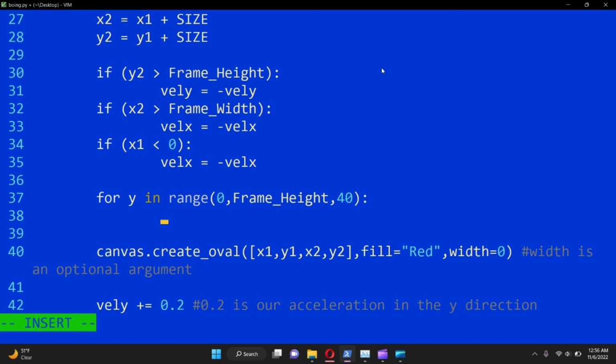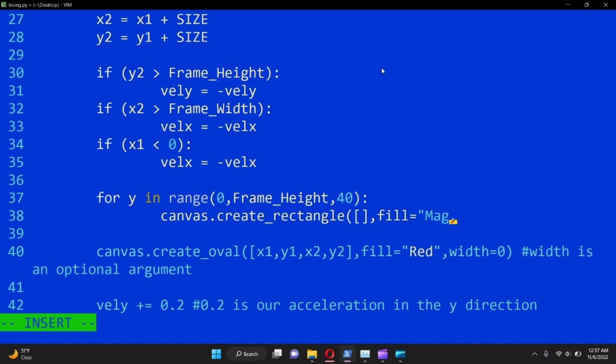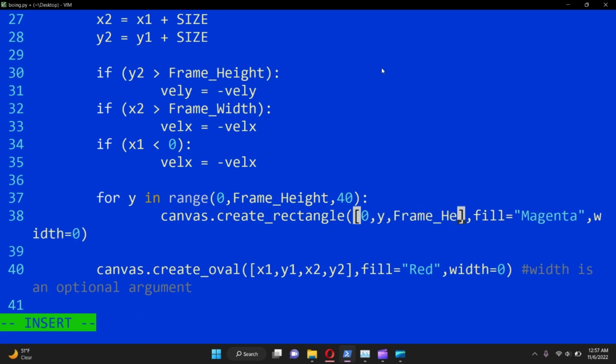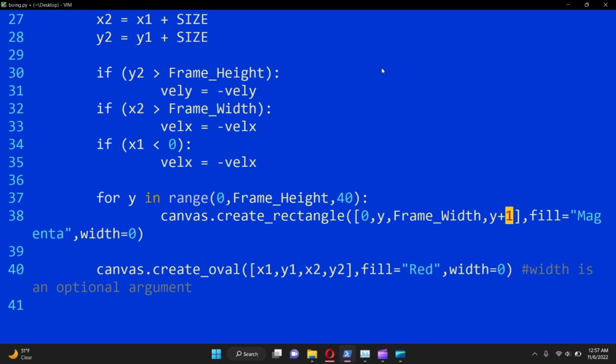Now in this loop, we're going to create a really thin rectangle. And this will be our line in a sense. We're going to make the line magenta. We're going to make the width 0 as well. Otherwise, you'll see a little annoying black border for all the lines. Now, in this tuple, we're going to do the following. 0, y, frame width, and y plus 1.